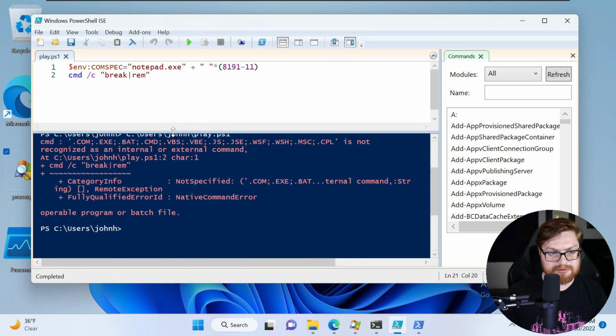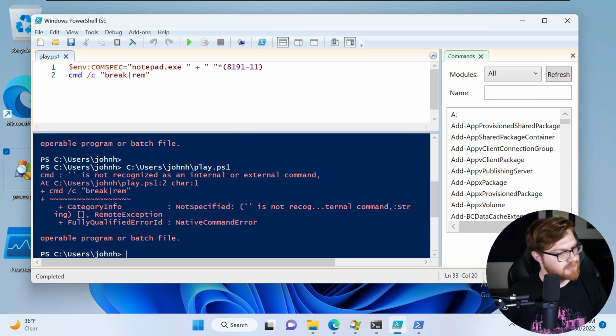And this doesn't work. I have .com, .exe, .bat, etc. My PATHEXT thing is getting in the way. But that's odd. Should I add another space character there? Run one more time. Huh. Now I have no parameters being executed as an internal or external command.